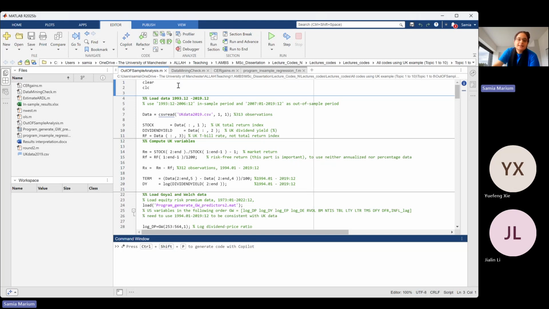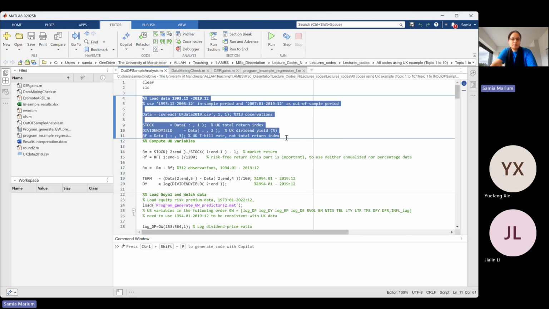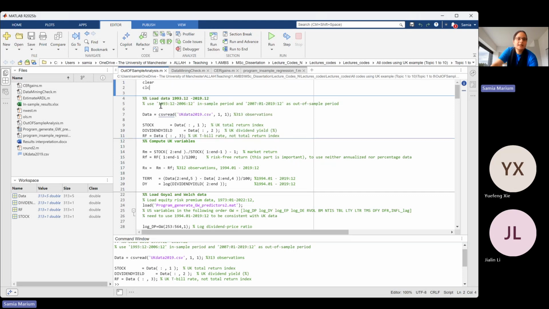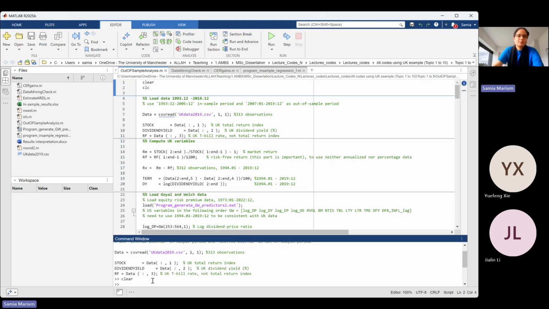So let's start. Okay, so as in the slides, you know that clear means it's going to remove anything in the workspace, and clc means it's going to remove anything in the command window. For example, I am just doing this, copy and paste, right? So we have here the data in the workspace, and we have the codes in the command window. But if I do the clear, let's do it one by one. So it's going to remove everything from the workspace, and clc will remove everything from the command window.